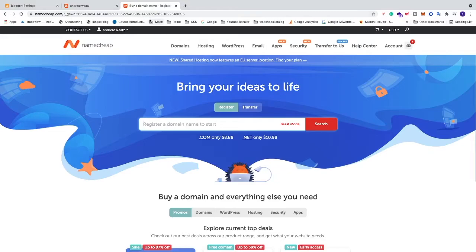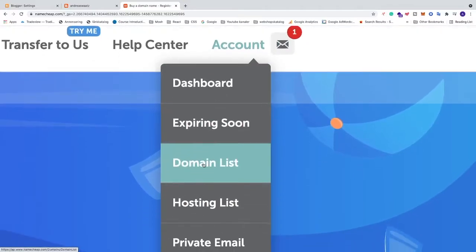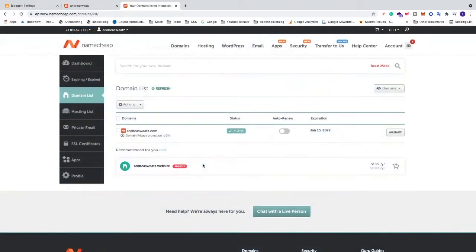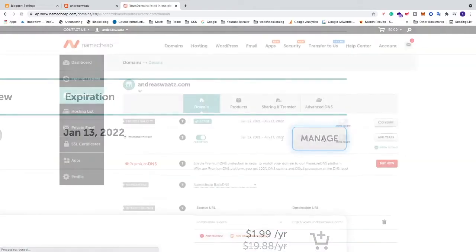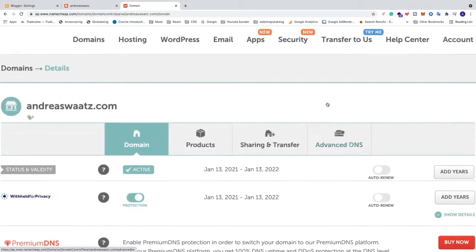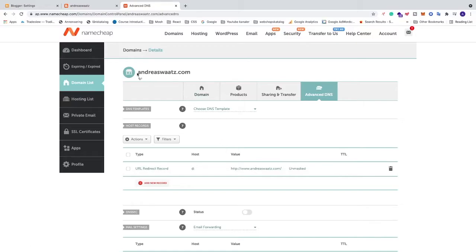All right. So when you have your account set up, we're going to go right here to this one, account. We're going to go down to this one, domain list. All right. So here you have your domain list. I'm going to use this one, andreaswatts.com. To the right of this domain, we're going to go to this one, manage. Click on that. And now we're gonna go to this one, advanced DNS. Click on that. Okay, so just go and copy your domain.